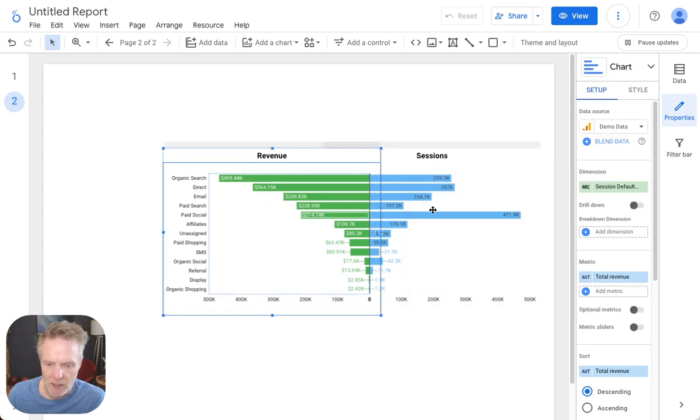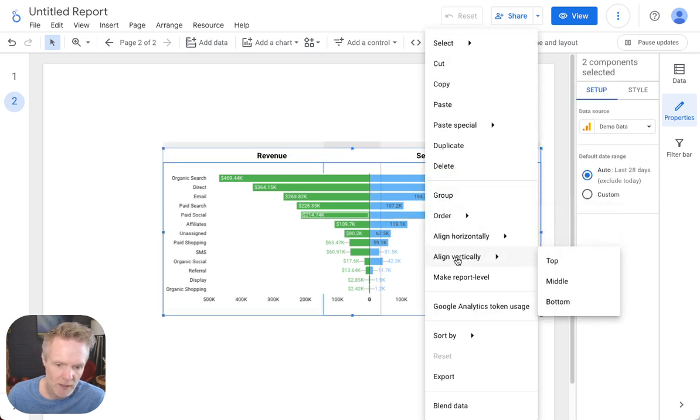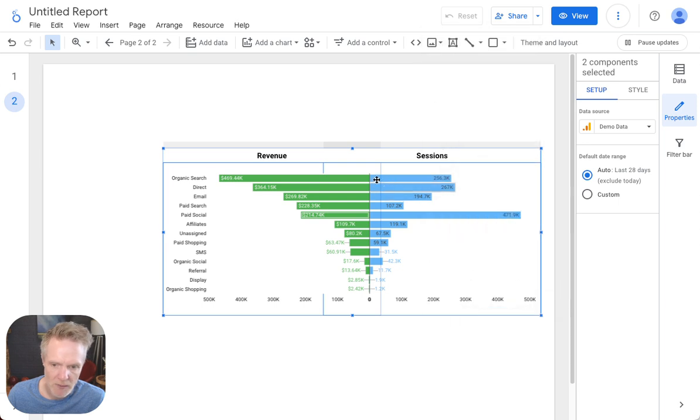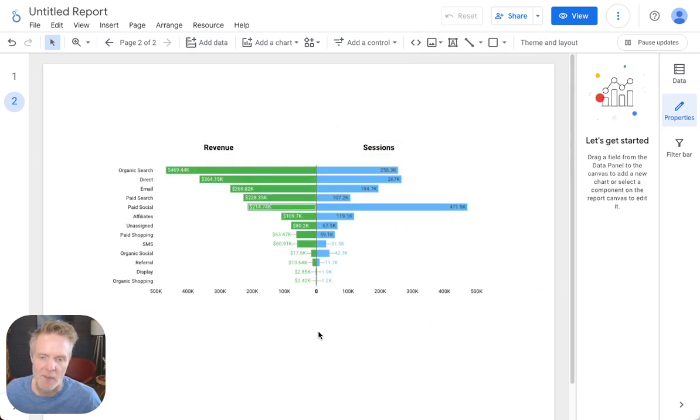And then finally, if you do have some trouble lining these up, you can highlight both of them, right click and go to align vertically middle. That'll make sure that they line up perfectly. So that's about it. That's how you create a butterfly chart in Looker Studio. Pretty straightforward. Let me know if you have any questions.